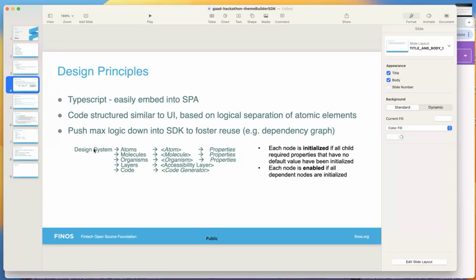But we can actually have properties associated with them. In fact, we do have properties up here at the design system level. I know this picture doesn't show that, but properties are associated with design systems, with the atoms, that is the collection of atoms, collection of molecules. It can be at each node in the tree.